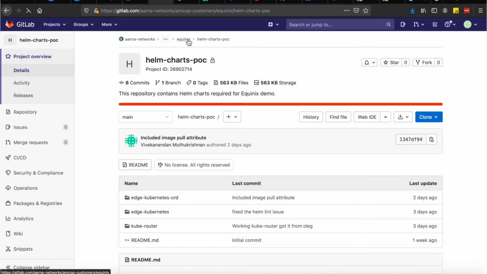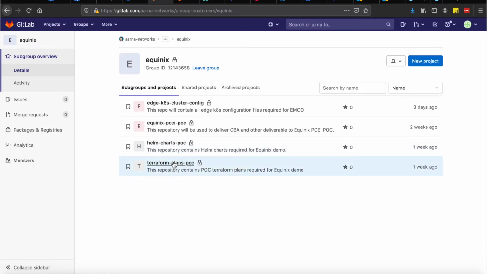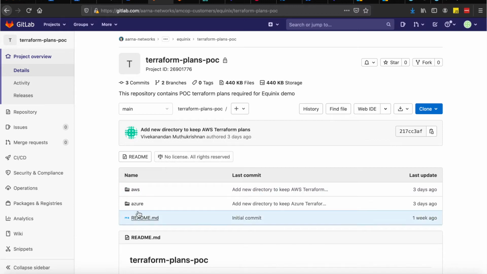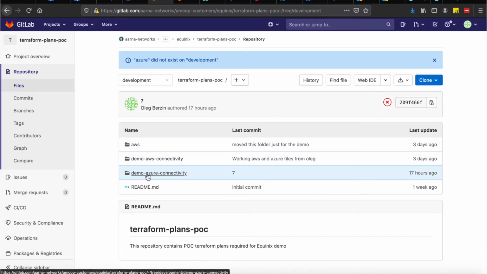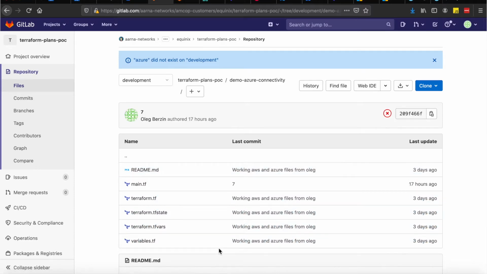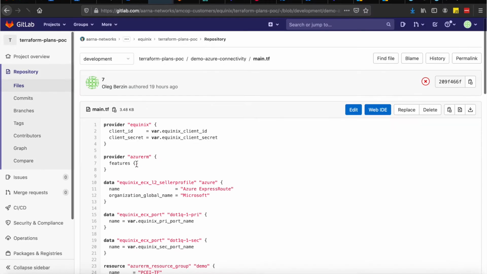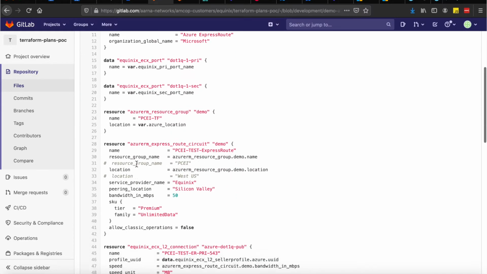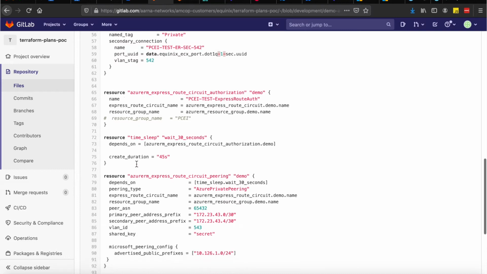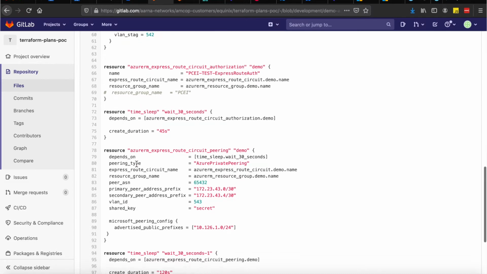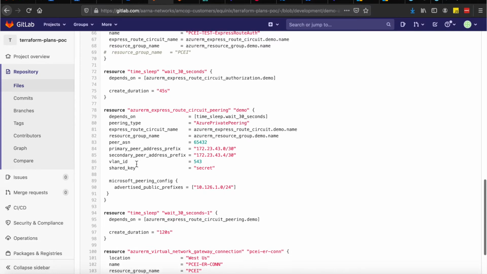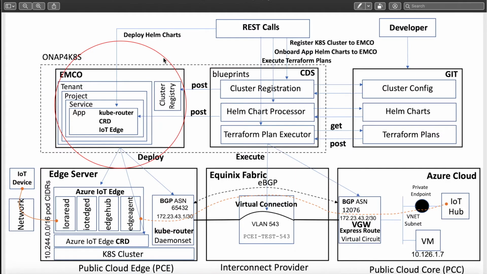Then we have the Helm charts for the application. They consist of 3 parts. Then the Terraform plans are also stored in Git, and this is specifically for using Equinix and Azure Terraform providers. And the contents here is basically Terraform syntax. It creates the layer 2 connection, creates BGP, creates peering. All the addressing that you see here are all real, and completes that across Azure and Equinix.